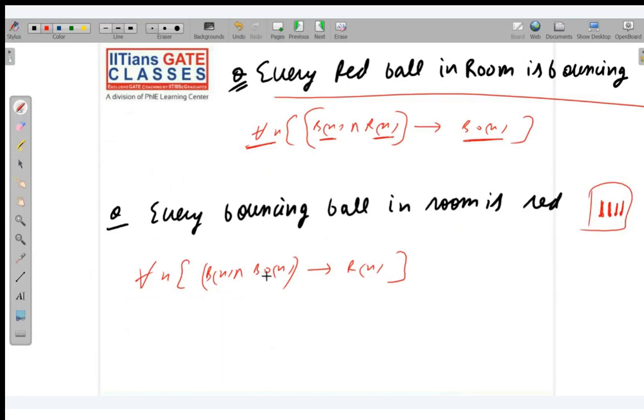For all X, B(x) and Bo(x) implies R(x). X should be a ball, X should be bouncing. If X is a ball and it is bouncing, then it should be red. I think you have got it. Please take a snapshot. I will jump to the next slide now.